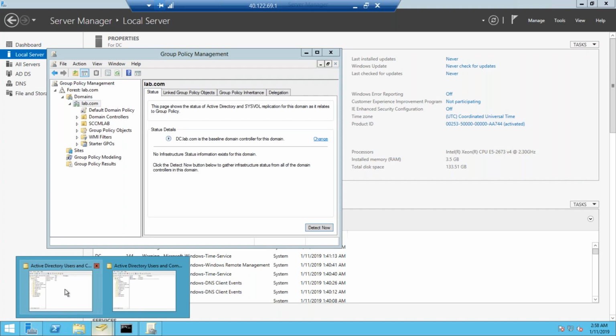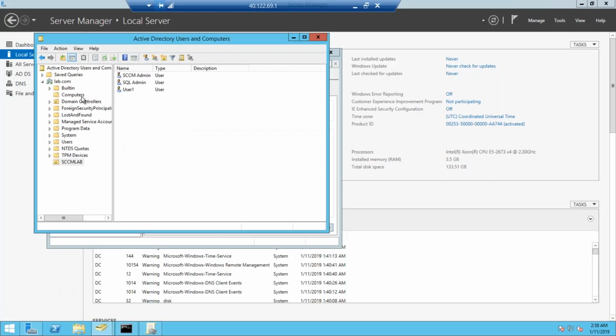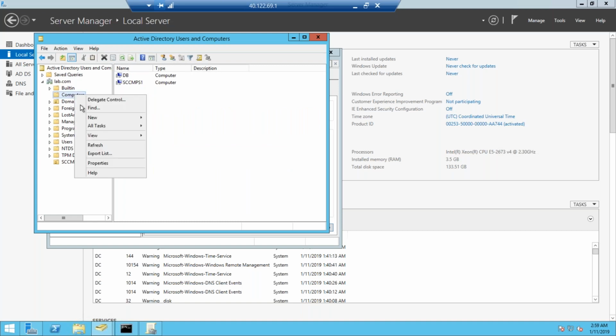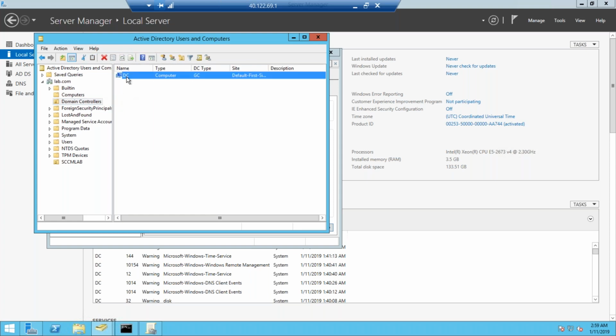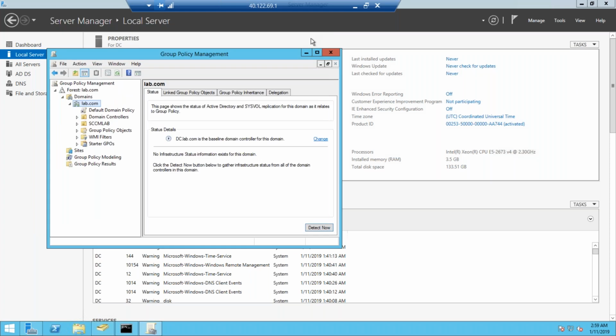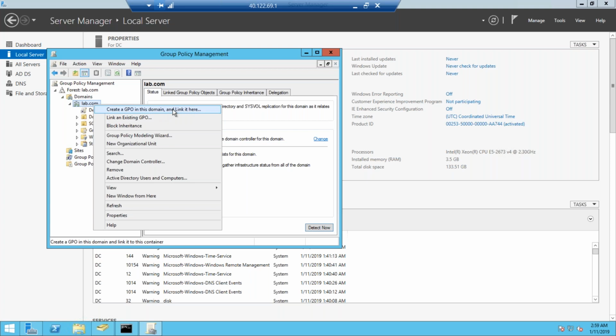So if you see Active Directory user and computer, you should be able to see all your computers. So there are 3 computers, DB, SCCM, Windows, plus there is one more computer in domain controller. So there are 4 computers in total. So we'll create one policy so that all those 4 computers will have those firewall policy. So right click on lab.com and create a GPO in this domain and link it here.